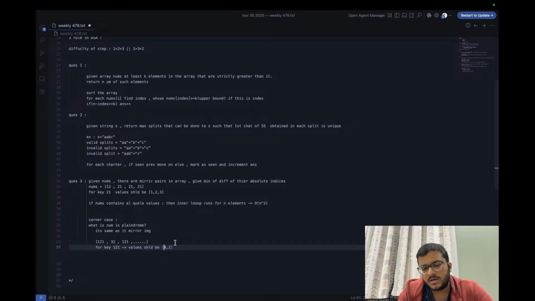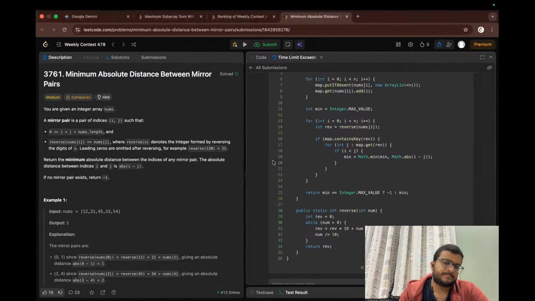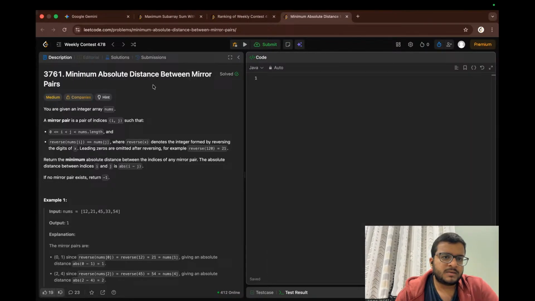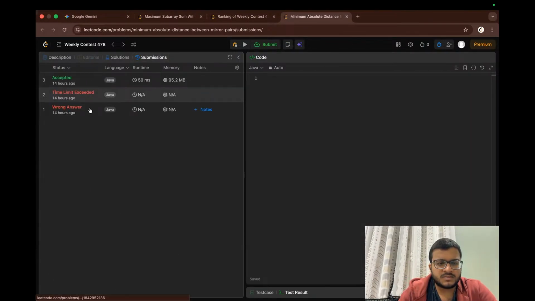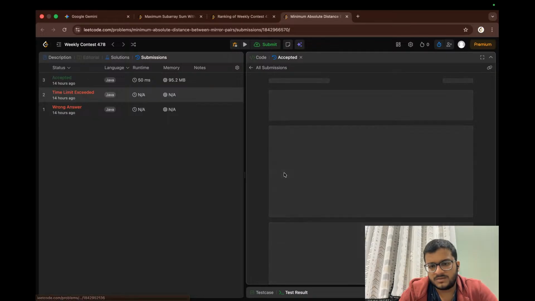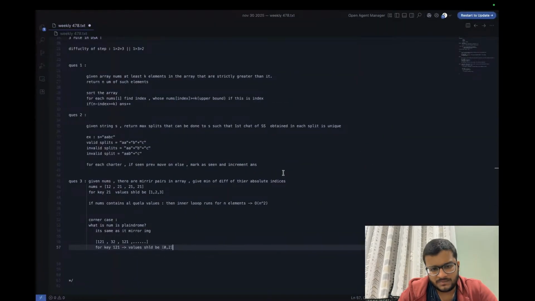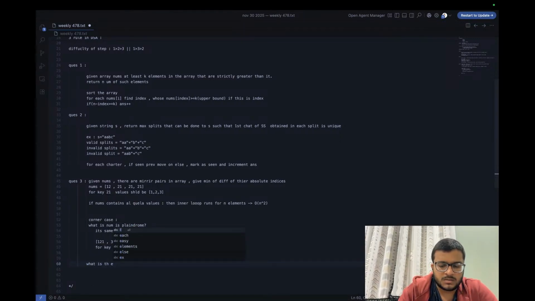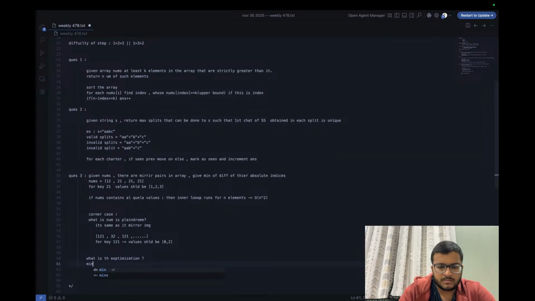Maybe 2 will be written as the answer, which is expected. Again, then it's a wrong answer. So what actually matters here, what is the optimization that needs to be done here? If you observe, we want the minimum of i minus j. Sorry, why is j coming? i minus j.